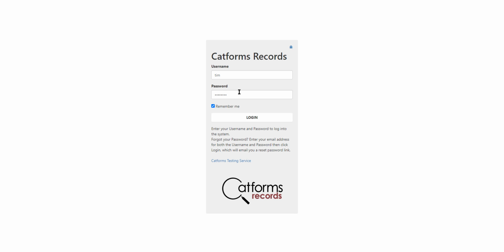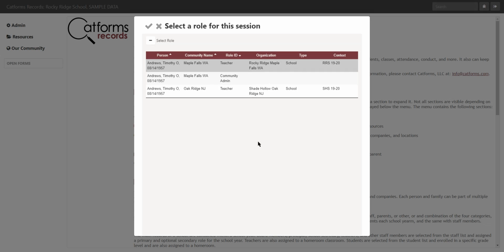Tim's password is 123Rocky with a capital R, and that password is the same for all the members of the sample Maple Falls community. So we'll go ahead and log in as Tim, and we will see what a community administrator can see. Tim has a number of roles, but we'll select his role as a community administrator for this particular community.